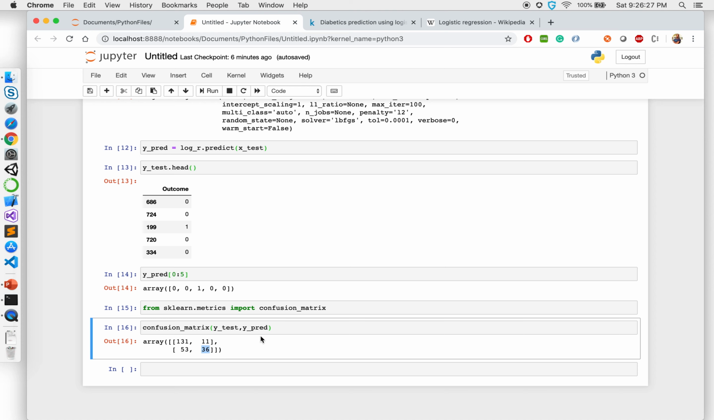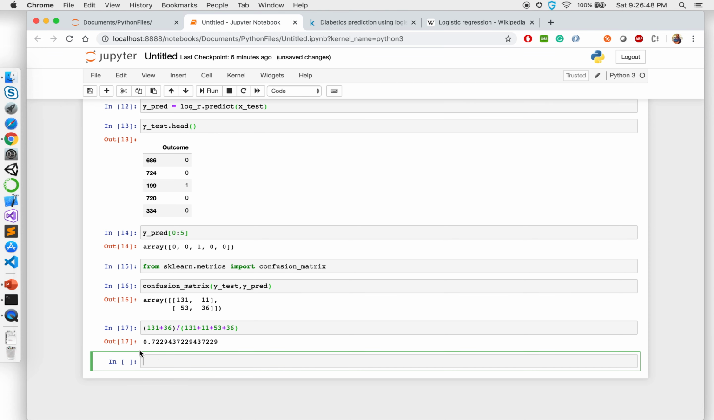Now if you want to see the percentage, you just add up the right ones and divide them by the total numbers. For example, I can do 131 plus 36, these are the right ones, divided by simple math, 131 plus 11 plus 53 plus 36. So if you see, the efficiency of this particular model is 72.3%, which means it's pretty accurate. But can we make it better?